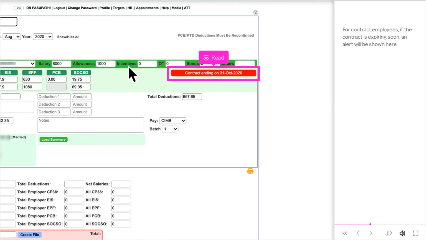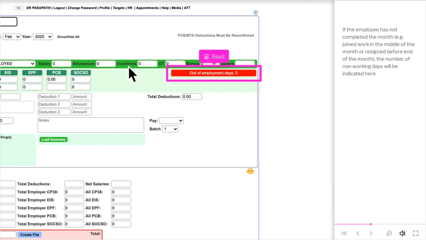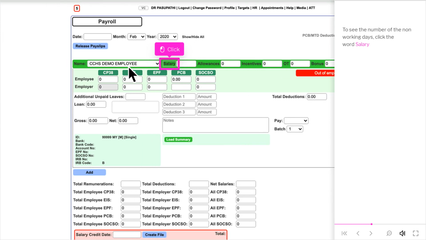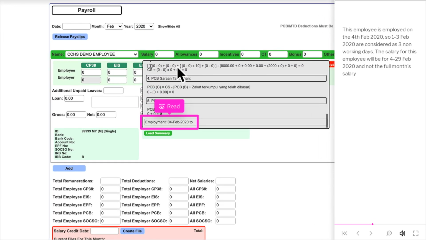For contract employees, if the contract is expiring soon, an alert will be shown here. If the employee has not completed the month, for example joined work in the middle of the month or resigned before the end of the month, the number of non-working days will be indicated here. To see the number of non-working days, click the word salary. This employee is employed on the 4th of February 2020, so 1 February to 3 February 2020 are considered as 3 non-working days. The salary for this employee will be for 4 February to 29 February 2020 and not the full month's salary.